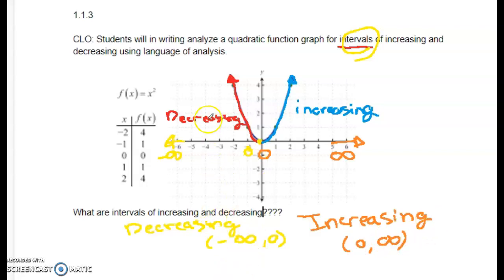So just remember that we're reading the graph from left to right, and we're reading this on the x-axis, right here on the x-axis. Almost everything that we do for key features will be read on the x-axis except for range. Everything will be read on the x-axis except for range. Now it's time to try the increasing, decreasing practice in Schoology.